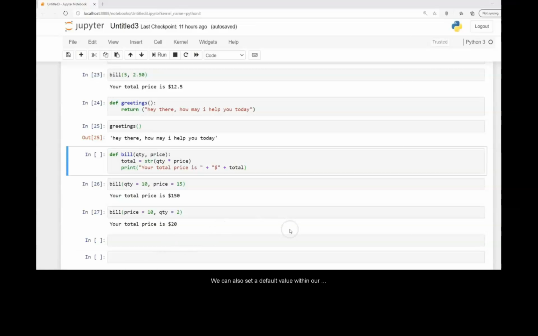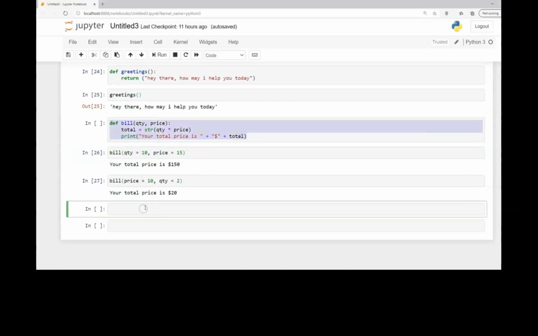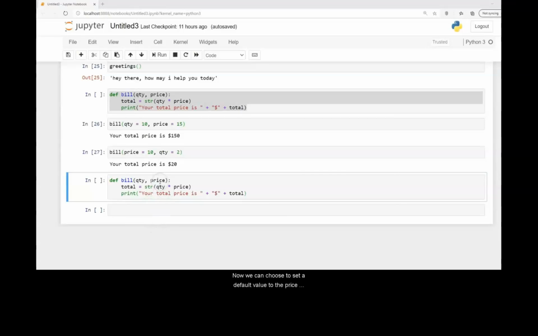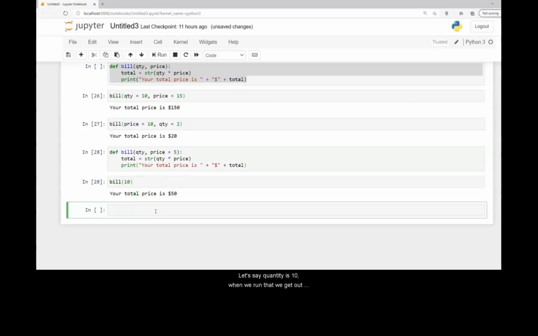We can also set a default value within our parameter. So let's say, again, let's use this function. Now, we can choose to set a default value to the price inside of our parameter. That way, when we call the function, we only need to enter the quantity as an argument. And to do that, all we need to do is we have price equal, and what's the default amount? Let's say it's $5, right? Now, let's execute. When we call the function, we only need to specify the quantity. Let's say the quantity is 10. Now, when we run that, we get our total value. So by doing this, we have a default value and we don't have to enter that argument when we call the function.